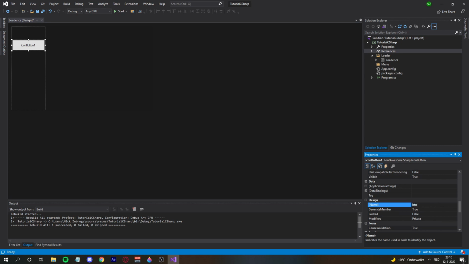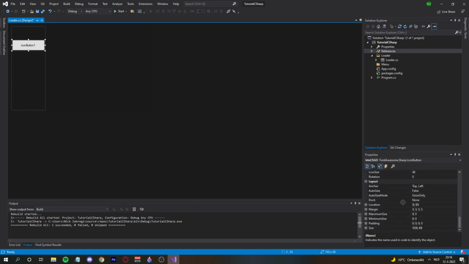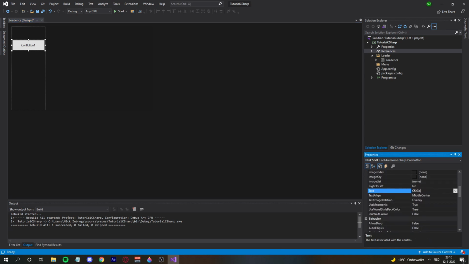Okay, I'm going to change the name of this thing to BTN, which stands for button, and then the name. So it's going to be button CSGO. I recommend doing it this way instead of just CSGO because it makes your project look more organized and it's going to be easier to navigate in. So button CSGO for this one. And then change the text as well. Let's find it. Text here and call it CSGO, with the capital O here.